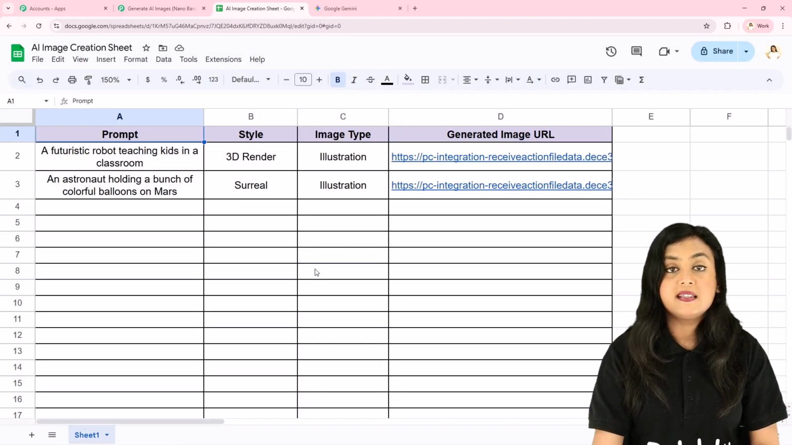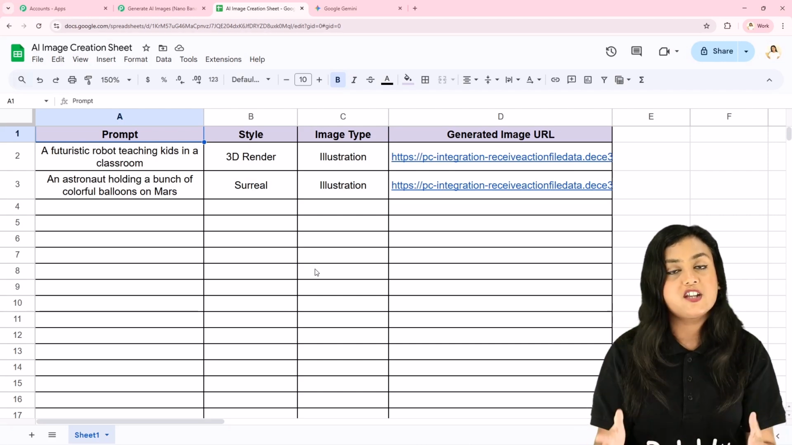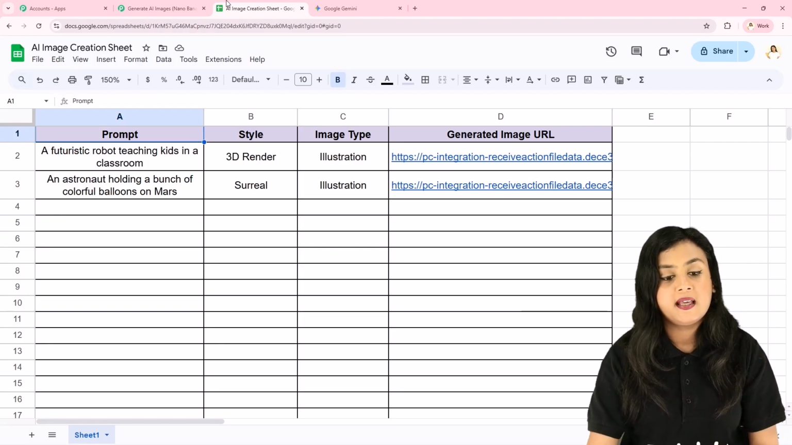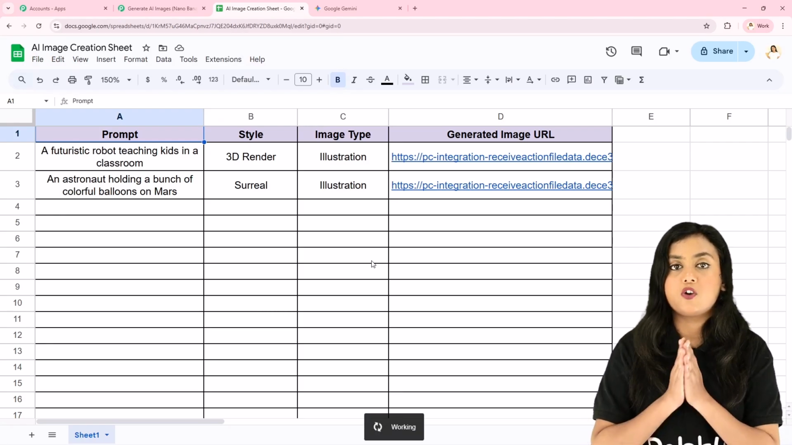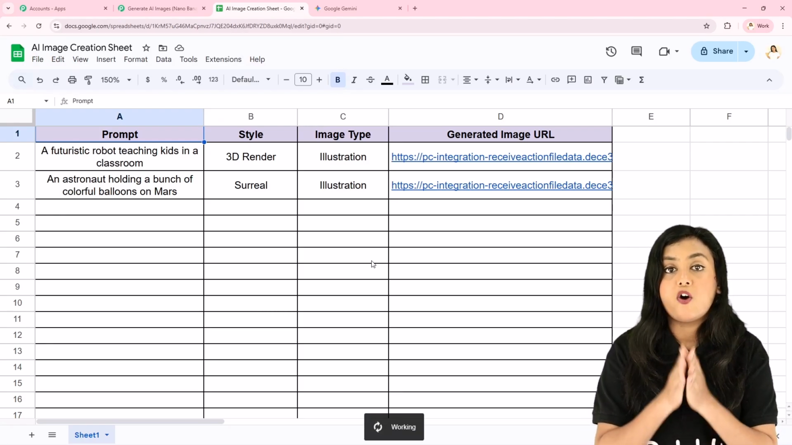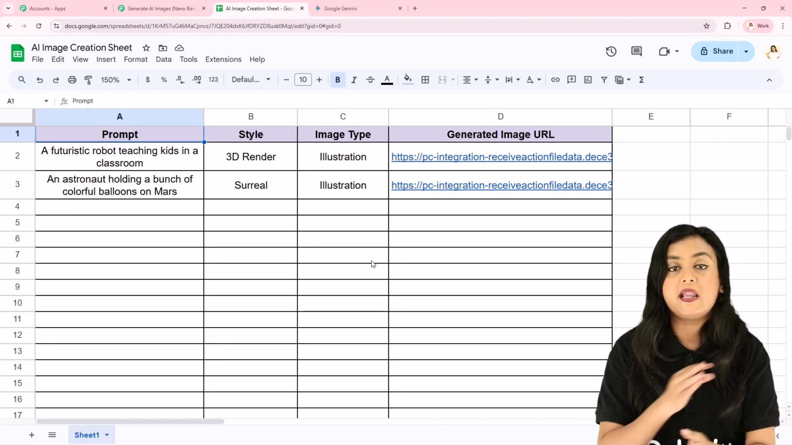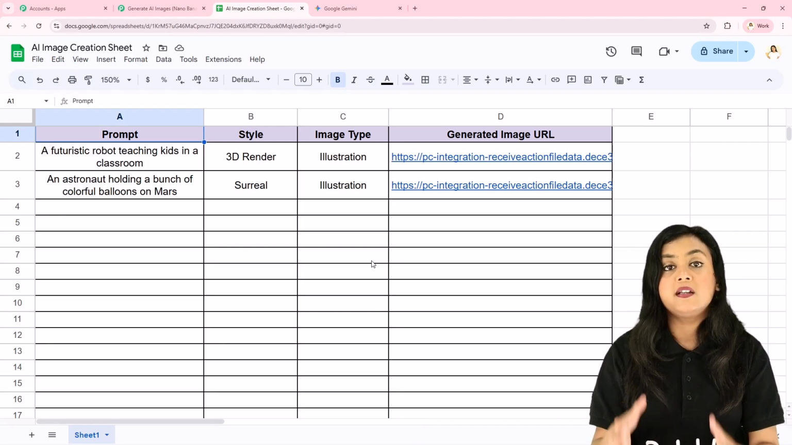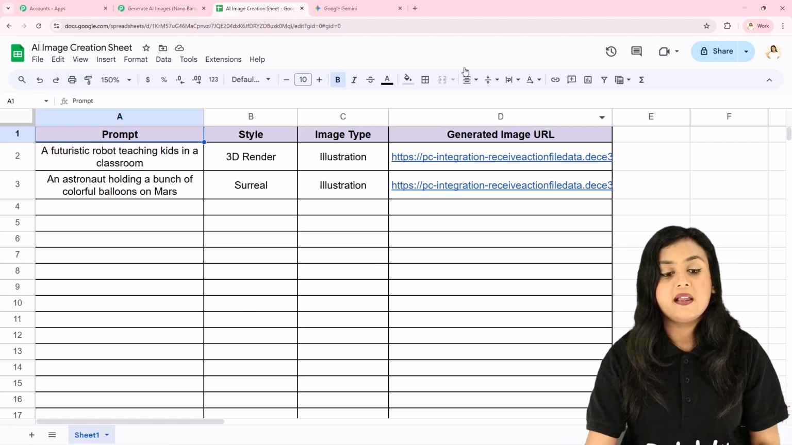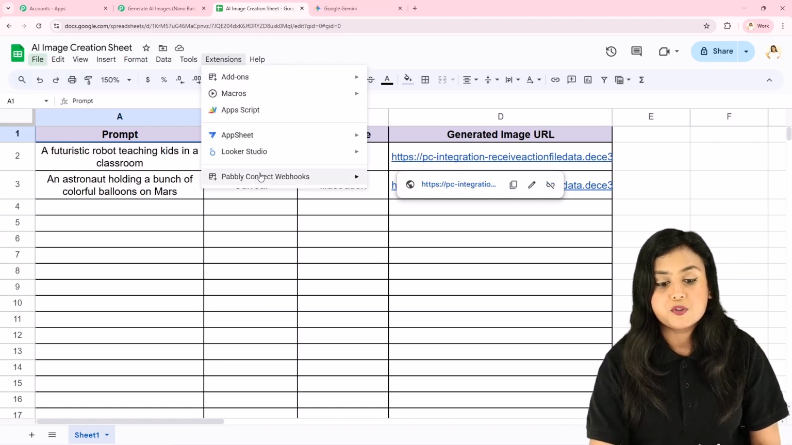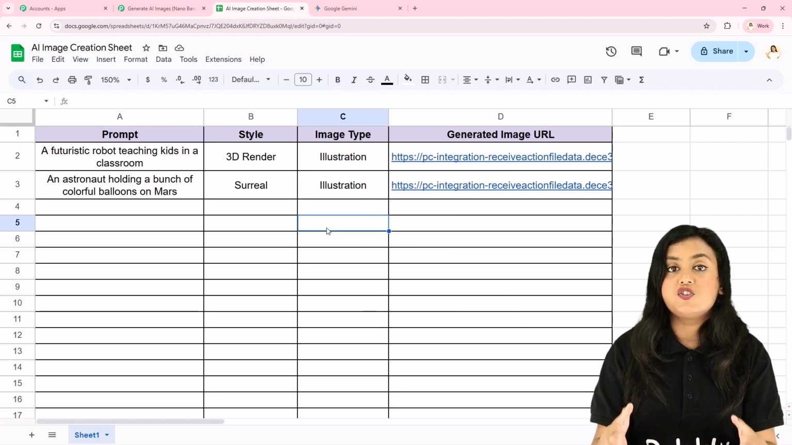Now go back. There's one very important step that you need to follow in order to create the complete connection between Google Sheets and Pabbly Connect. That is, go to extensions, Pabbly Connect webhooks and click on this send on event option. In order to send the data on time from Google Sheets to Pabbly Connect, you have to select this option, because as soon as you enter the new data, using send on event, Google Sheets is going to send that new data instantly to Pabbly Connect. So that is why it is very important to click on this option, send on event. Now this is how you create the connection between Google Sheets and Pabbly Connect.